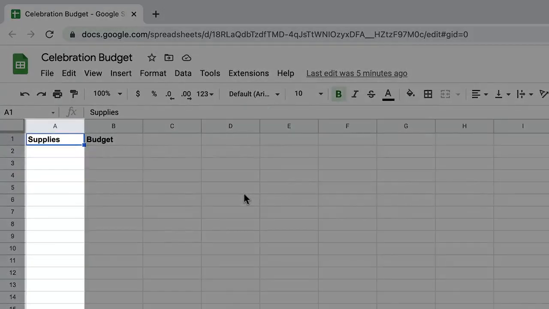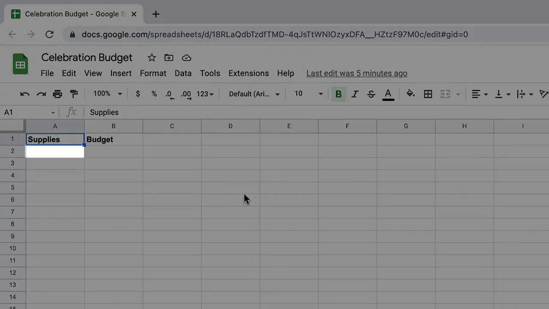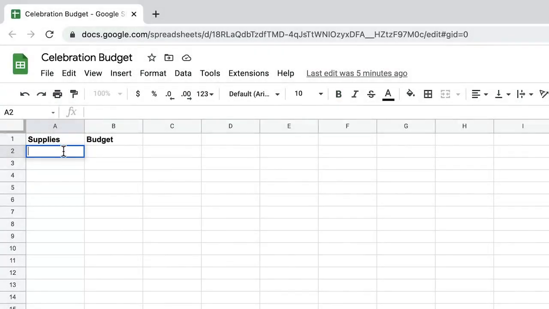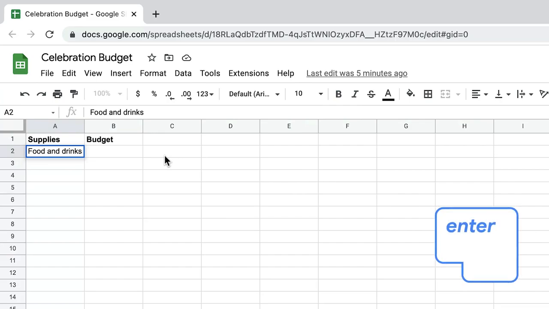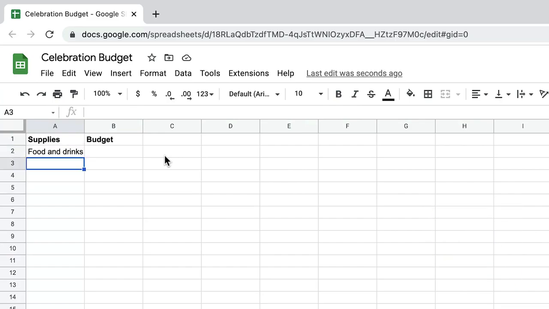In column A, type a list of all the supplies you will need. Start by clicking in cell A2. Type the name of something you'll need for your party. If you can't think of anything, type what you see in the video. When you're done typing, press Enter or Return. You will automatically move down to the next cell in the column.